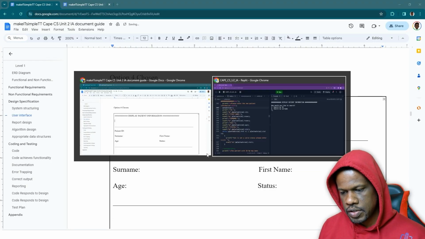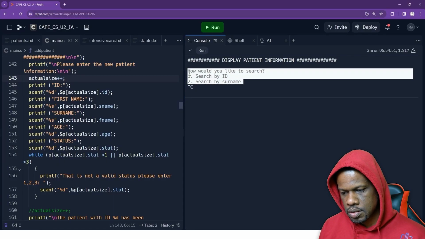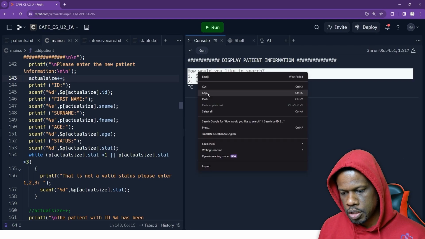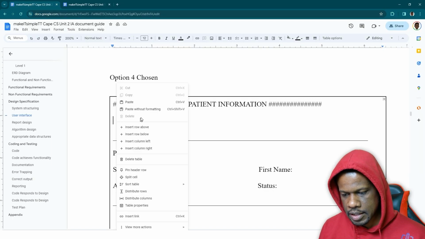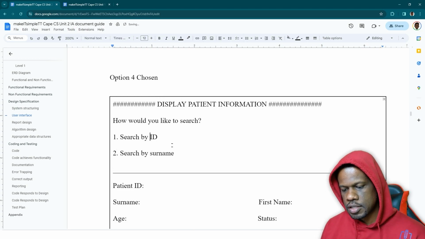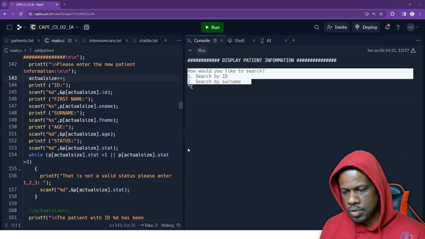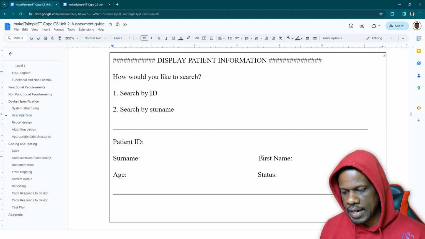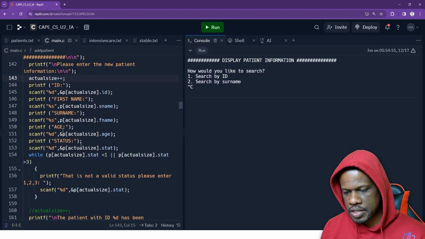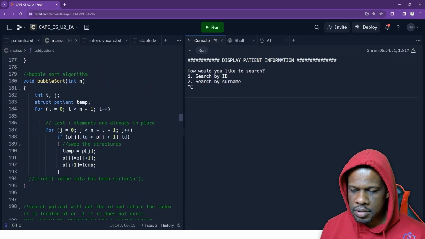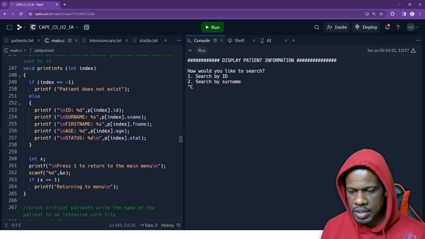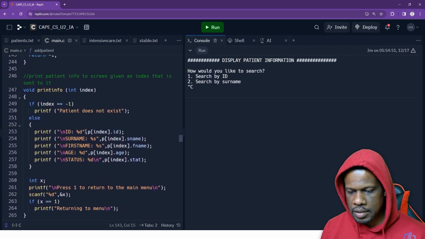Now, if I just copy it as text. Oh, cool. Copy, paste as text. Paste without formatting, right? Yeah. How would you like to search? Patient ID. Search by patient surname, right? Good. And then I put in 1 for ID, right? But I didn't display it like this. I should put tabs to display to match it. I have 1 or 2 choices. I could edit the code and change it to print the information by tabs, or just leave it like this. And I am going to leave it like this.